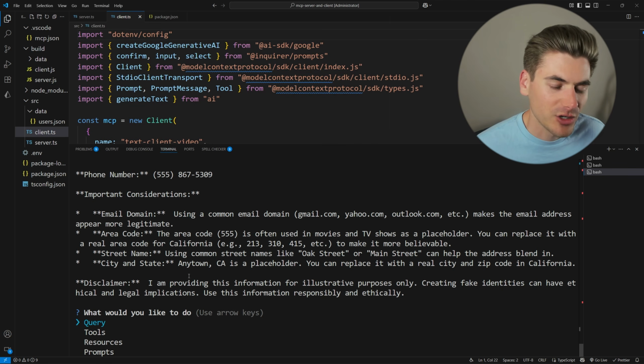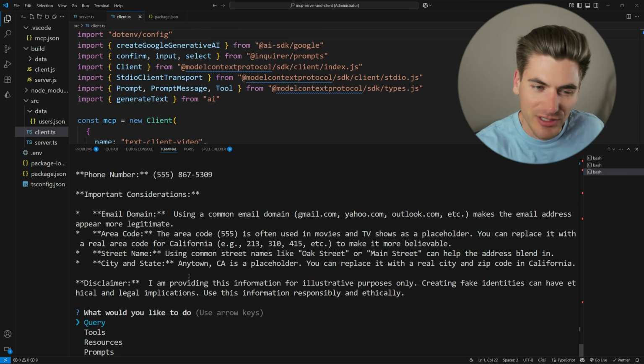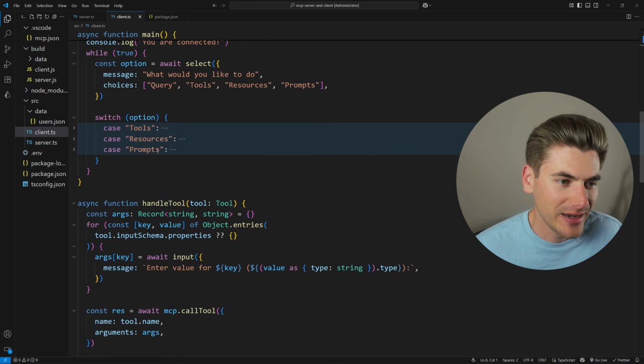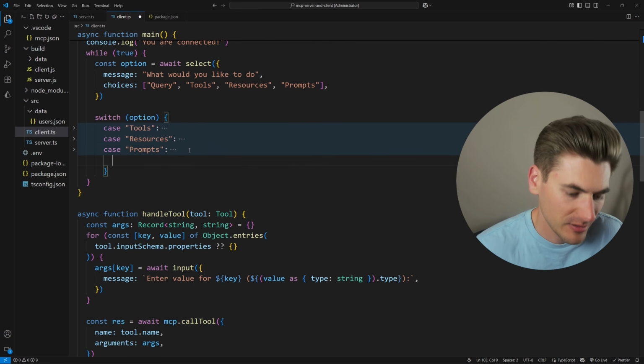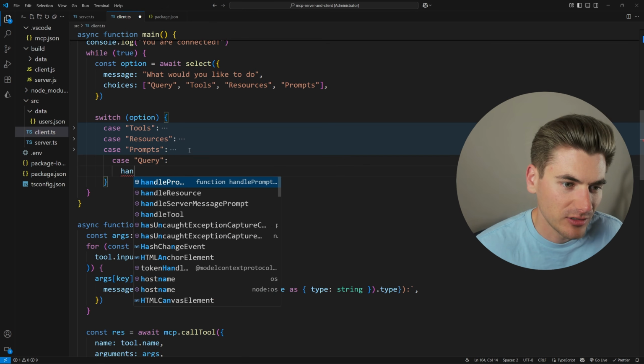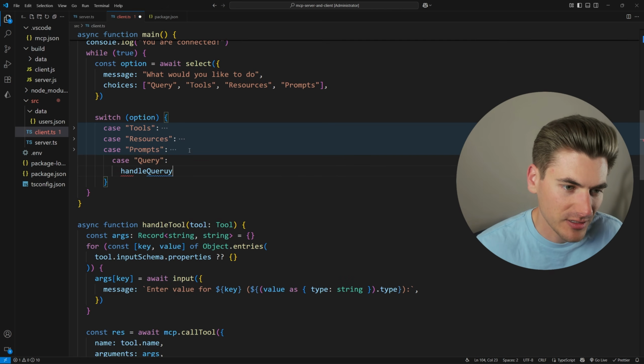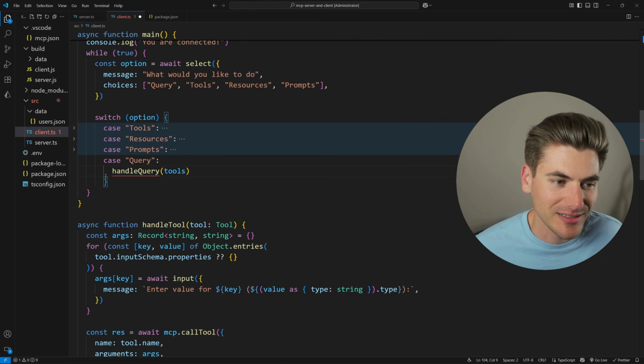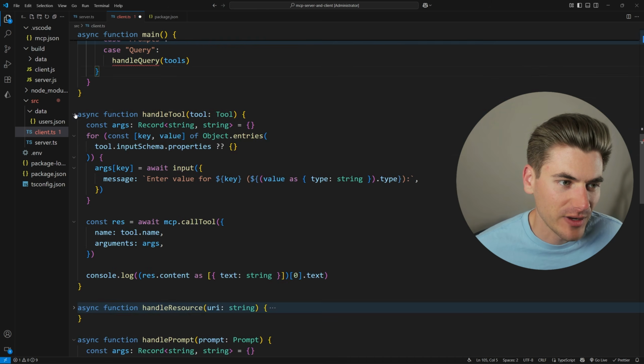The next thing is to work on query, because we can actually pass along tools and so on to our actual AI to make it work with those tools automatically, just like it does in GitHub Copilot. So let's go ahead and take a look at that. Inside of our switch statement, we'll add another case here. This one is going to be for query, and this is just going to call handle query, just like that. And we're going to pass in all of our tools so it knows what tools we have access to.